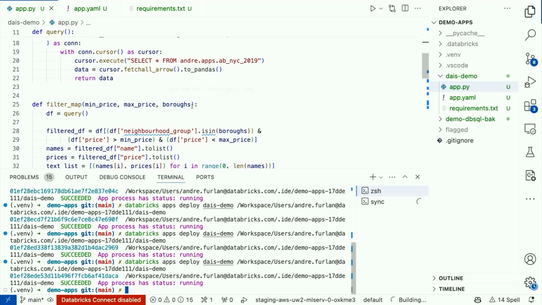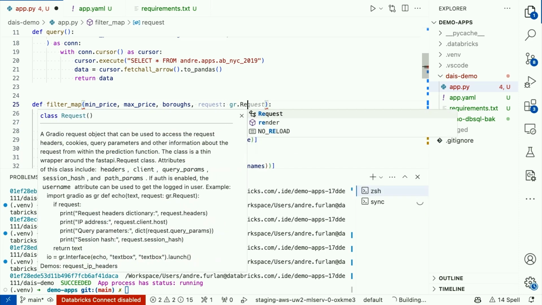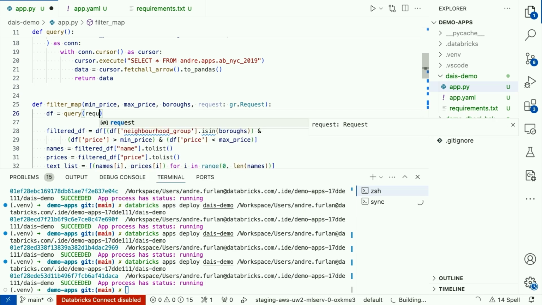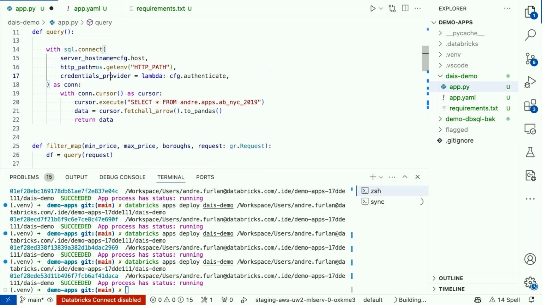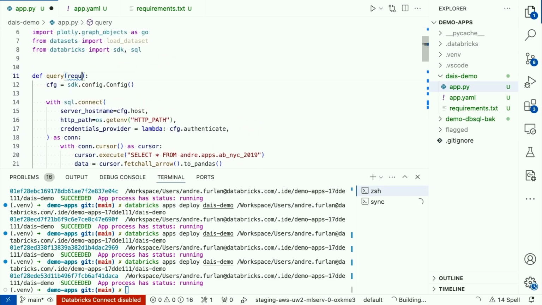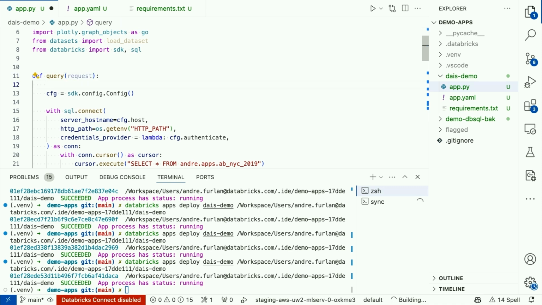I think Gradio has a thing called request, and as a type, gradio.Request. And if I pass this over to my query, I can get headers. So let's get a few things. I'm going to get an email equal to request.headers. Is it headers.get? Let me check my notes. Request.headers.